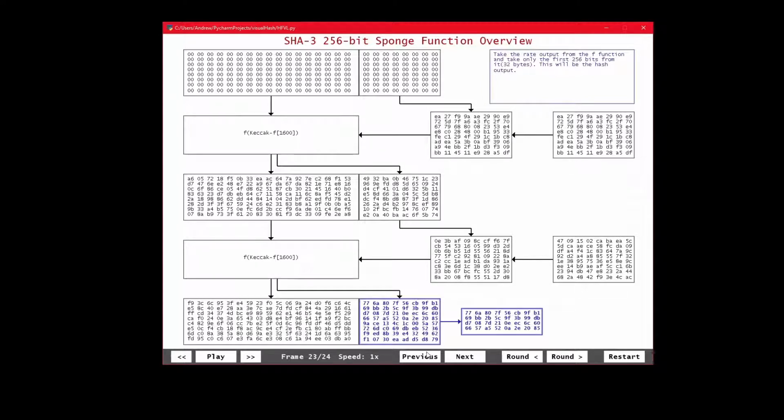So this seems simple looking at the sponge function, but you may be wondering what's actually going on in this F function here. So that's what we're going to delve into now and look at the sub-visualization of the Keccak F1600 function.